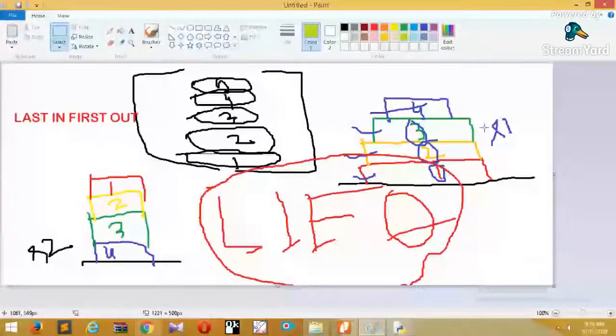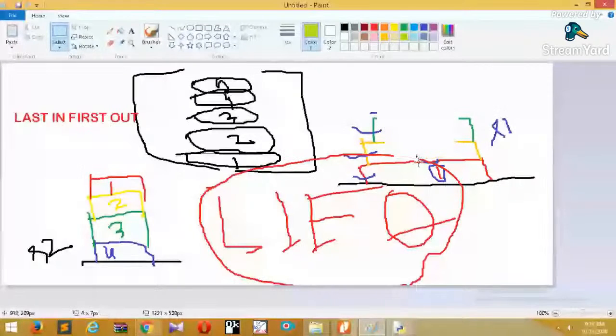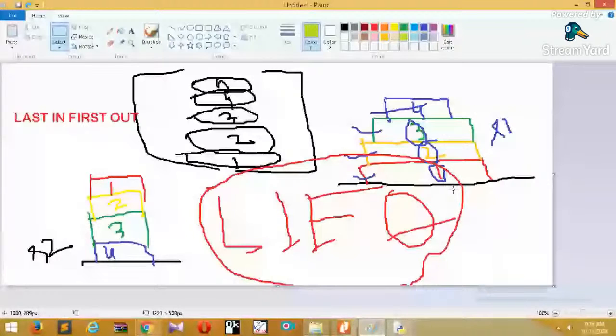Let me know if there is any question in this stack part. First we'll remove 4, again I am explaining, then we'll remove 3, then 2, and finally 1. So which one was inserted first? 1 was inserted first in stack 1, then 2, then 3, and then 4. That's why we can say last in, first out. So which one was the last? 4.